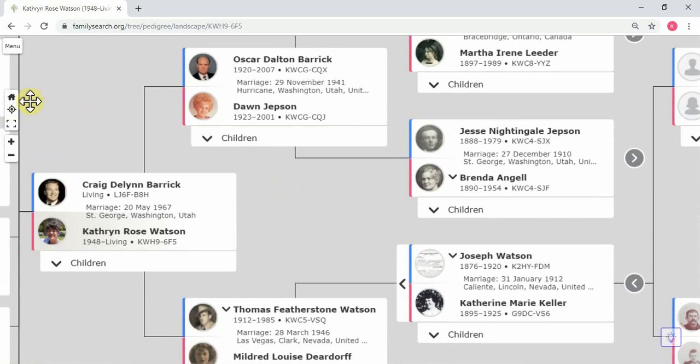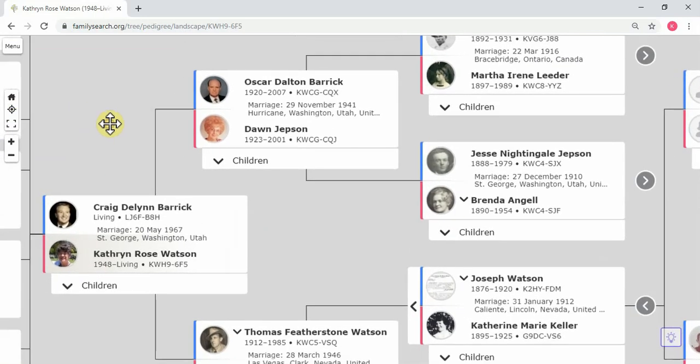I can click on this directional, take me left or right, up or down. I like to simply use my mouse, left click and drag, or you can use your pad. This homing opportunity, if someone else were in key position right here, I can click on home and I'll be right back in key position here.